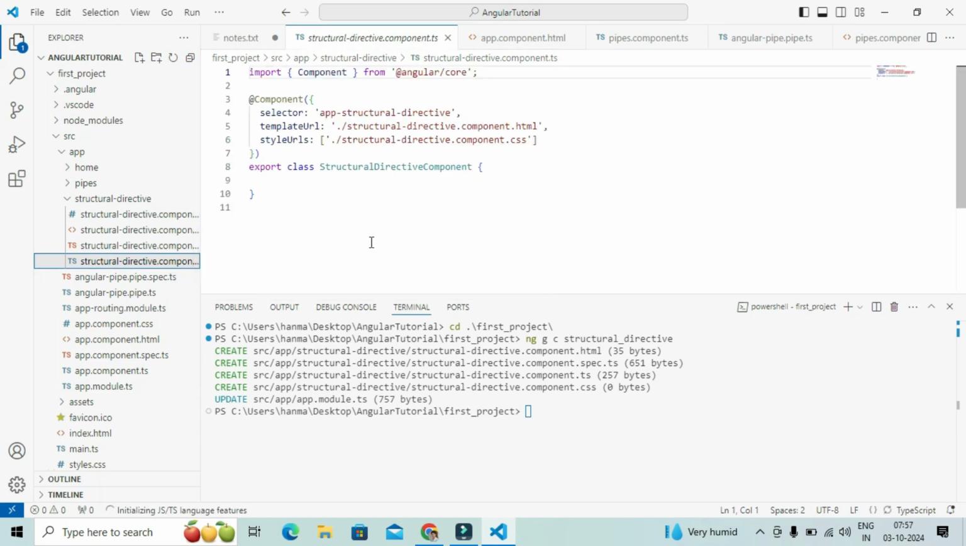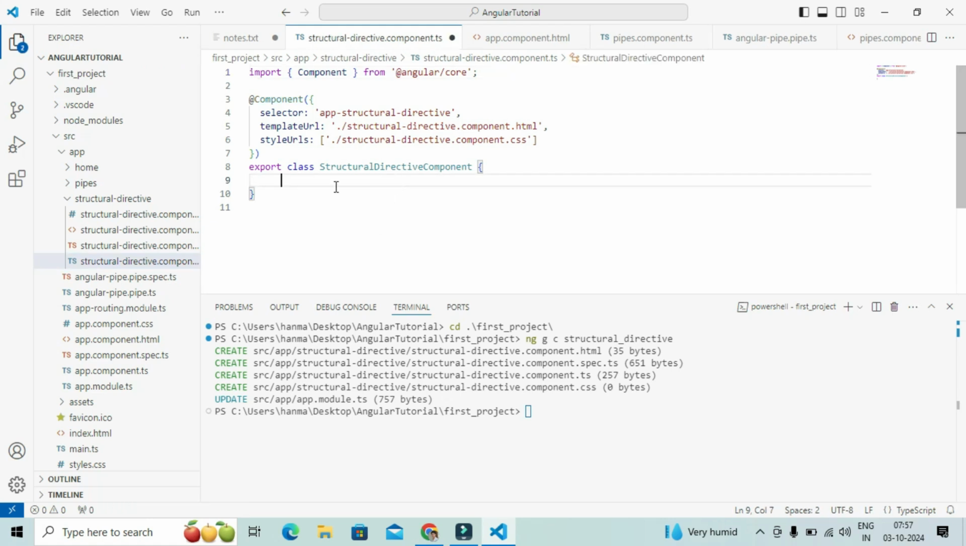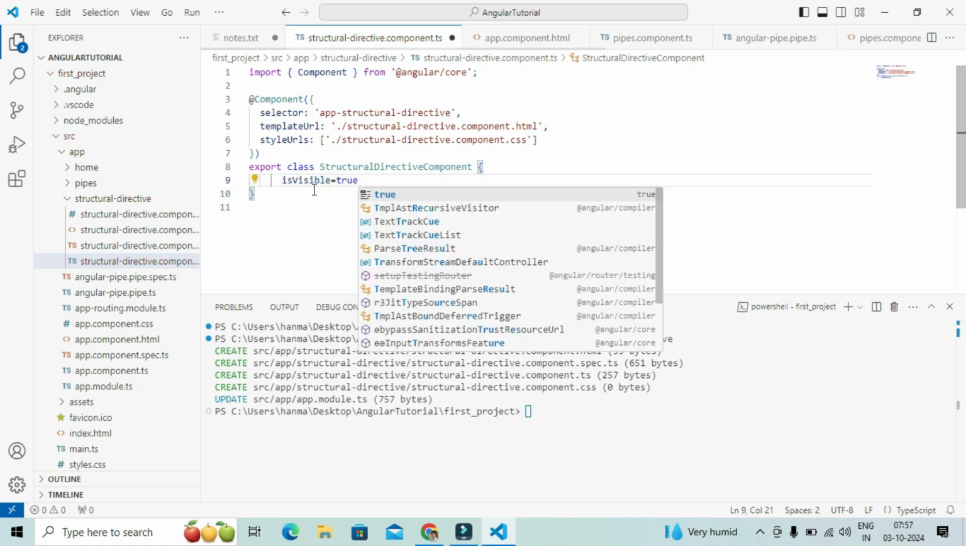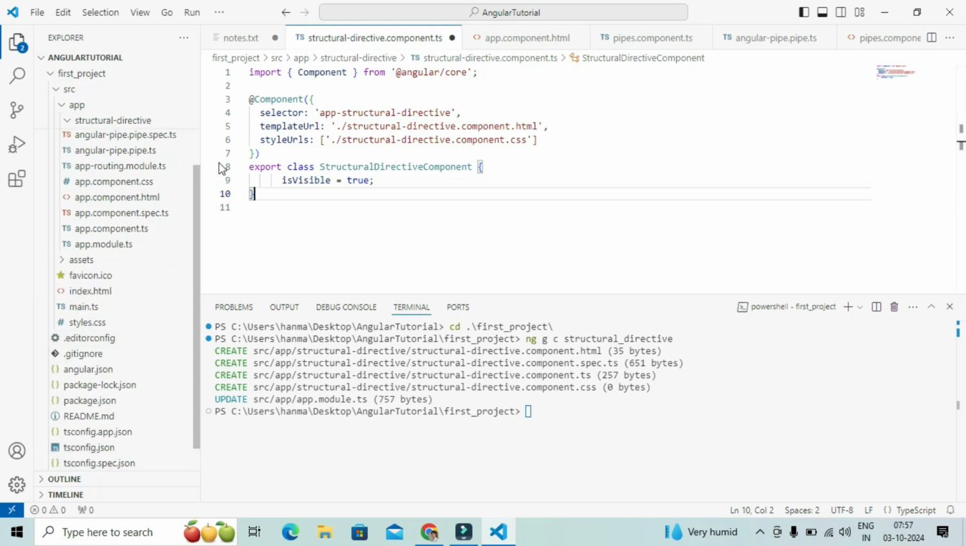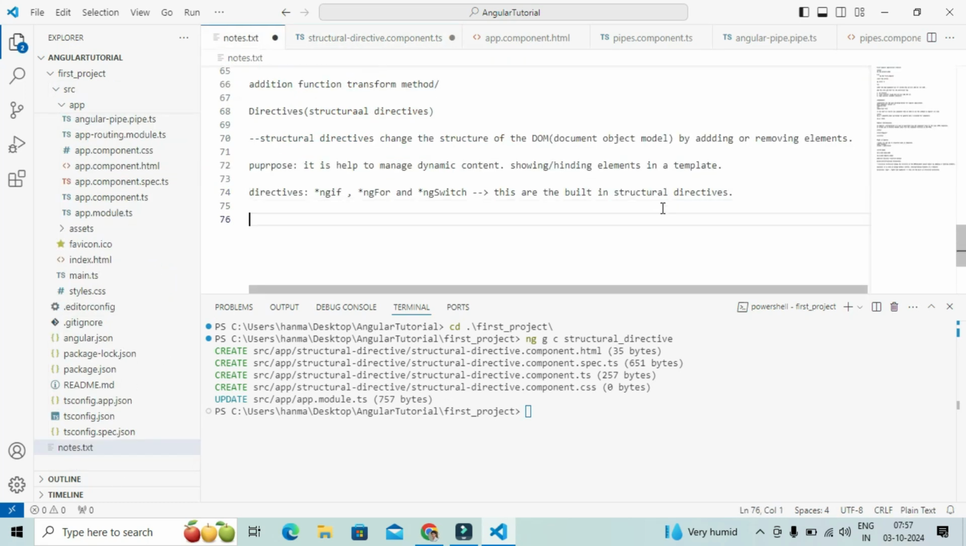Here we will simply add one example, and based on the example you will understand how it works. Suppose I add one simple value here: isVisible equal to true, which is a boolean value. In this, we are going to see first the ngIf directive. So the ngIf directive we are going to see.